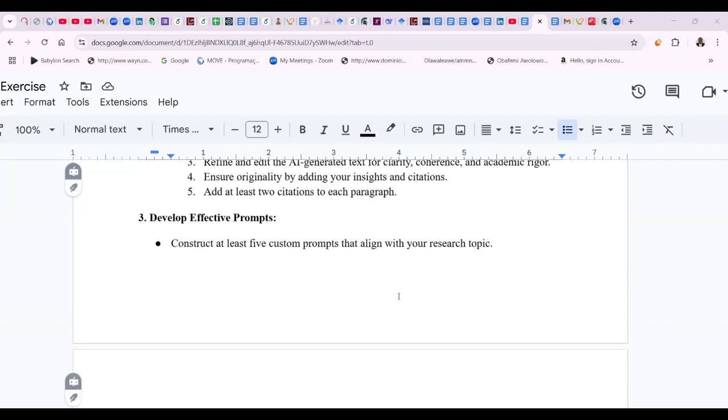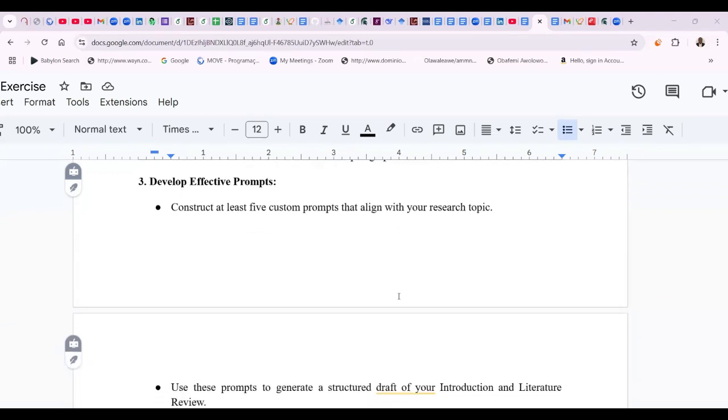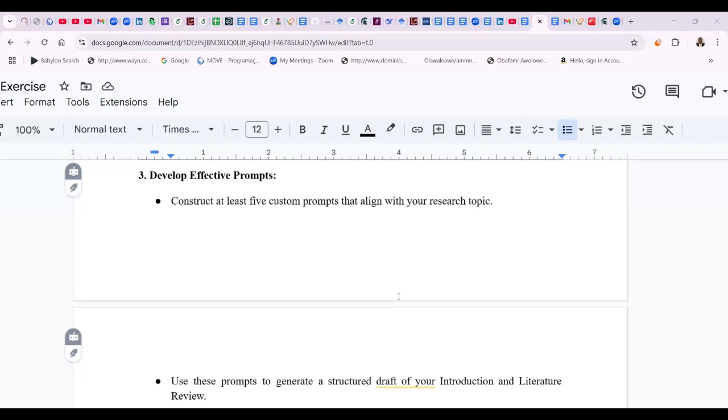Now, this is how to develop effective prompts. You can construct at least 5 prompts for each section.